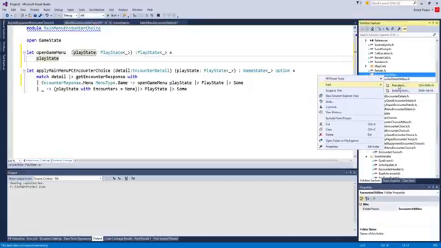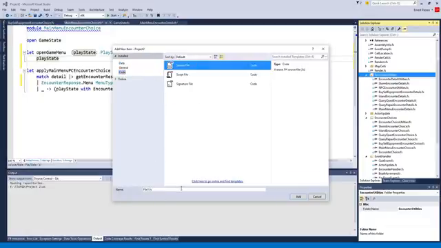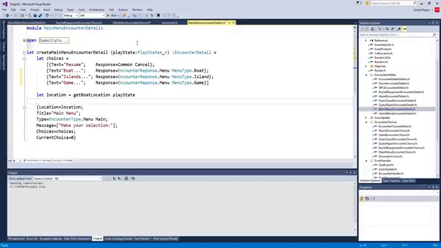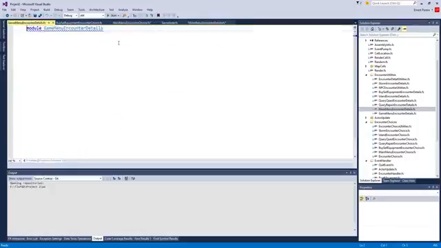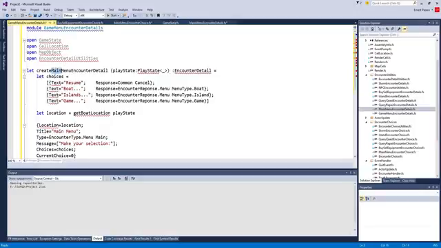This is game menu encounter details. And it'll be kind of like the main menu. So actually we will borrow all of this stuff. Main menu encounter detail, game menu encounter detail. And create game menu.